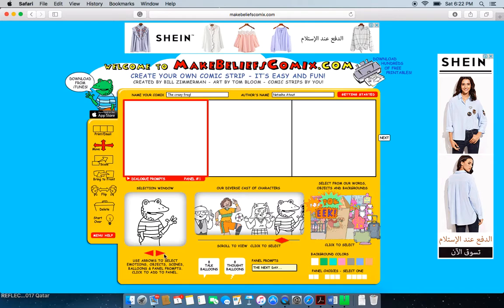And these arrows right here will allow you to change the emotions of your frog. So if in your first panel, your frog is happy or talking or whatever it may be, you can just click on here and you can see the different emotions come up. So I'm going to actually use this one right here first, and there he is.